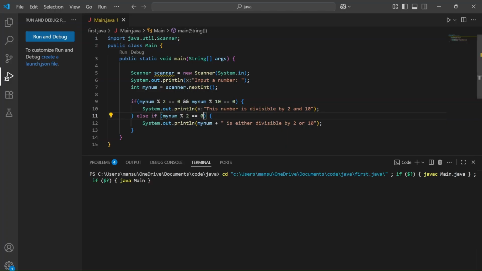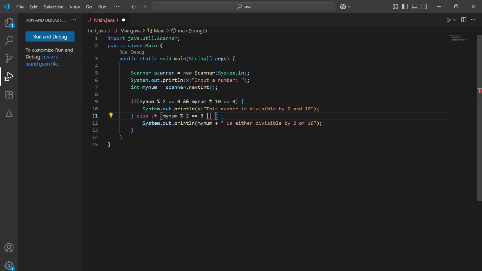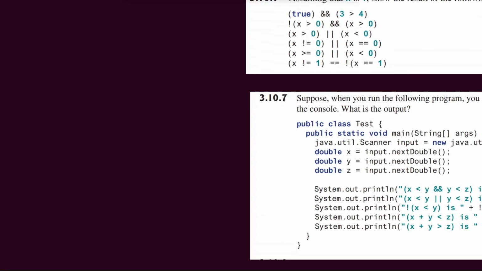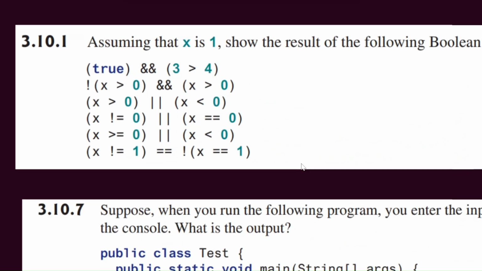But that's how you would input the and feature. You would just input it here and then add the next block of code. All right. So now let's quickly do a quick example. So we're gonna do these two examples here.